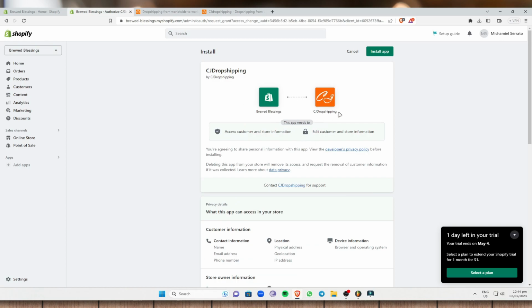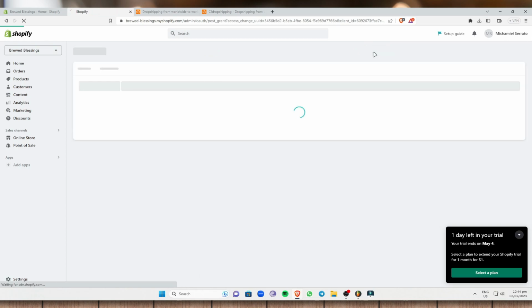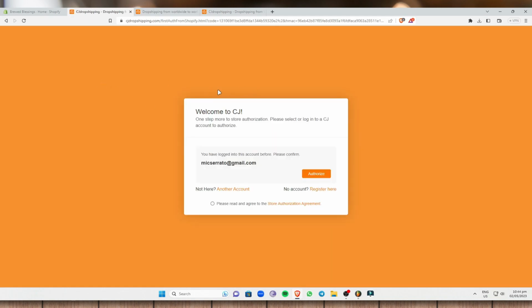So as you can see right here, just click on install app to continue. So once you click on that install app, it will automatically go to CJ Dropshipping. So you need to authorize this. And you can also click on the store authorization agreement. Just read on that real quick. So I'm just going to click on this, and I'm going to click on authorize.